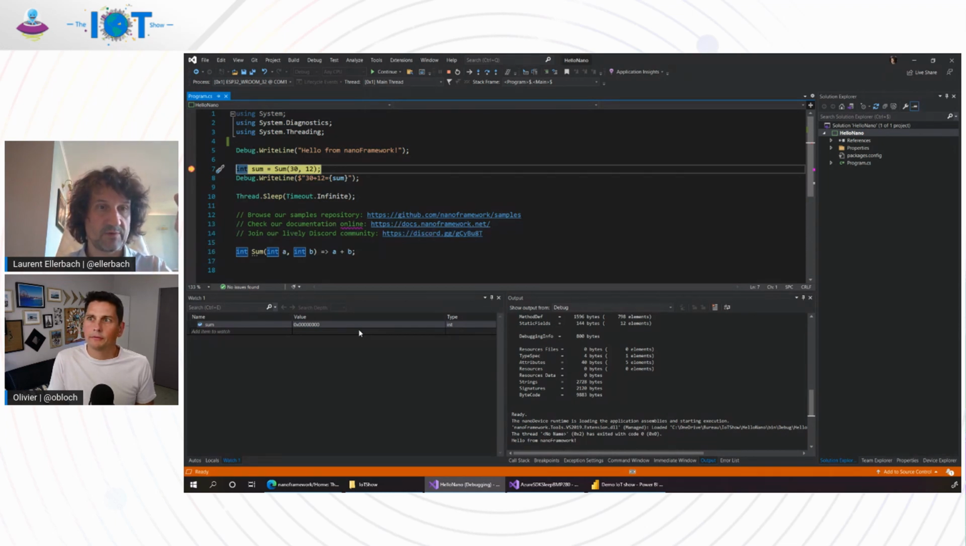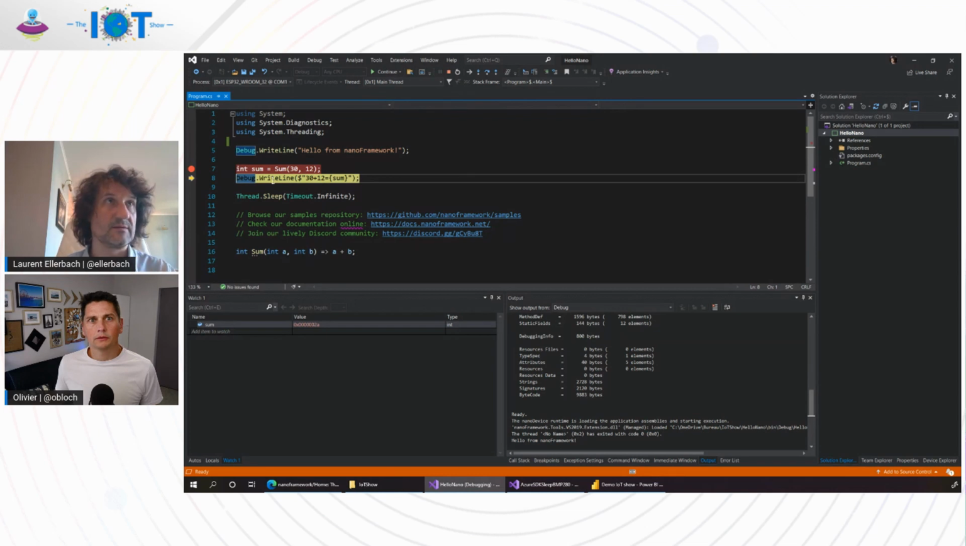See, I put my breakpoint. It stopped. It's trying to do the same 30 plus 12. My sum here, I've put it in a watch. It's 0 so far. I can do step by step. I can dive inside, and here I can see the value.